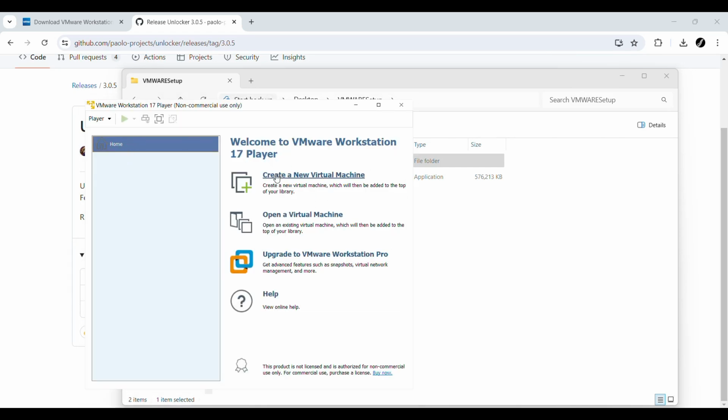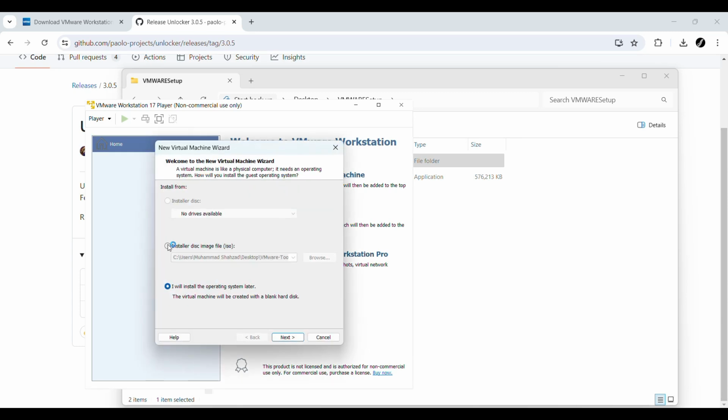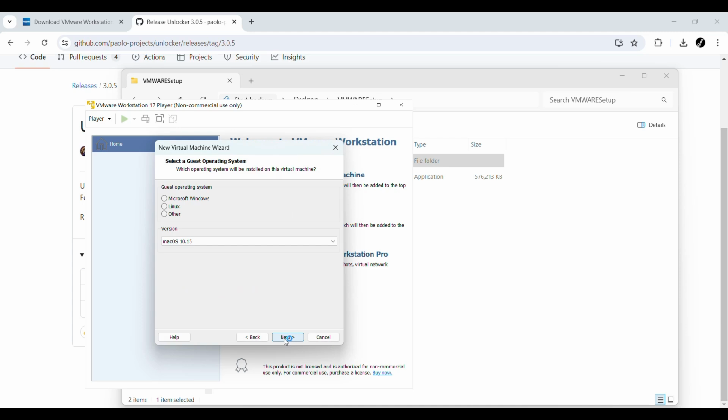If you want to install an operating system in this VMware, you have to click create. If you have an ISO file, I will tell you later how to install the macOS system in your VMware 17. So I will install the operating system later. I just want to show which operating systems we can install. Here you can see you can install Microsoft Windows like 7, 8, 10, 11, Linux systems, others. So we cannot find an iPhone or Mac operating system here. So for that we have to unlock the VMware.